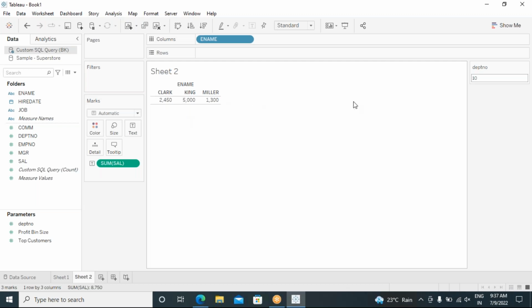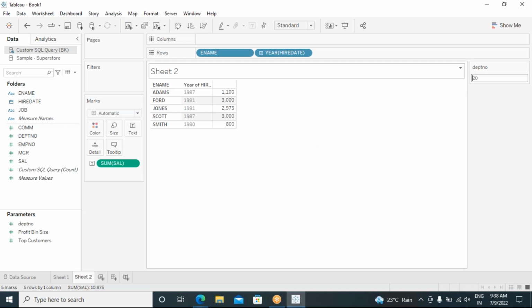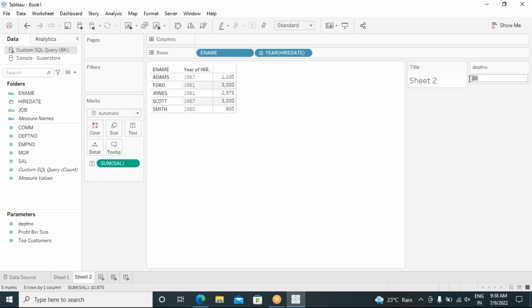Are we getting the records? You are getting records, right? So 20, give it 20. These are the employees in that particular department and their salaries, and I also want to get their hire dates. Now 30. These are the employees who belong to department number 30.